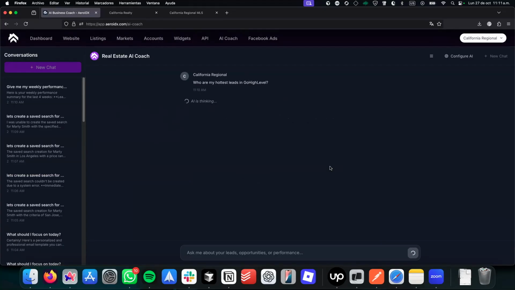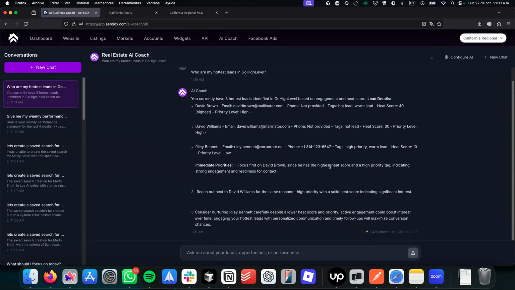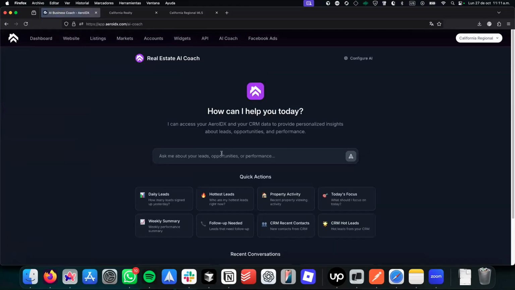And it will take the information from your CRM and show it here. It shows the leads, the email, and more information about them. You can ask more specific questions about these leads, and you don't need to use the quick actions. You can ask whatever you want.